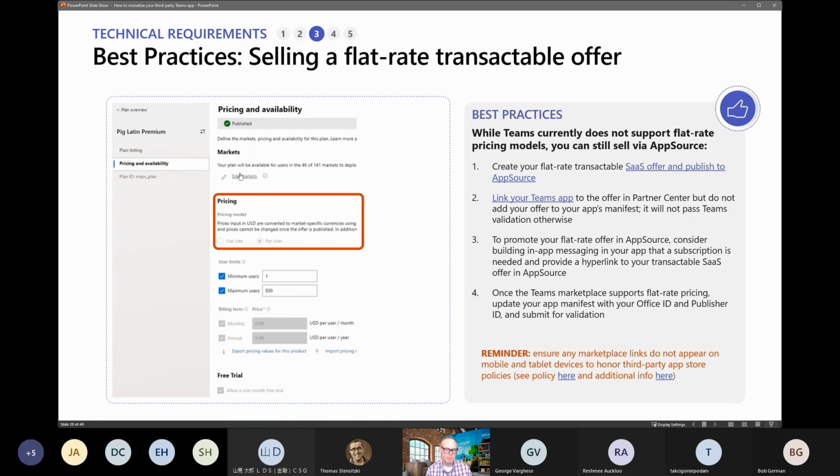So please make sure you keep that offer top of mind here. Now, what does this mean once we eventually support flat rate and we're looking to unlock it pretty quickly? All you need to do once we support it is update your app manifest, which I'm going to talk about in just a few minutes, with your offer and publisher ID, resubmit it for validation, and then the buy button will show up in the Teams app store.